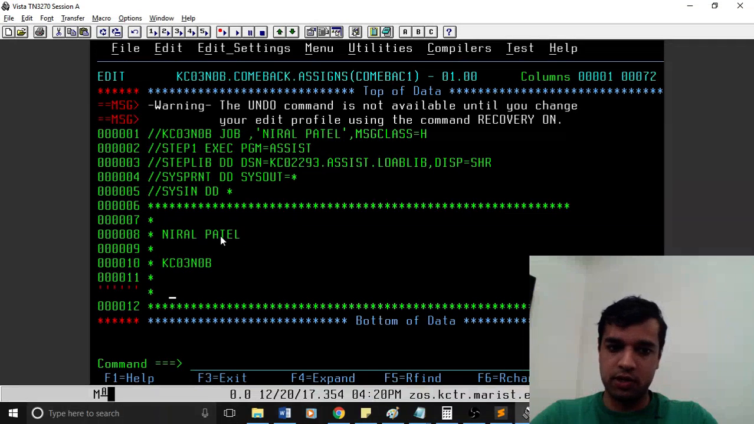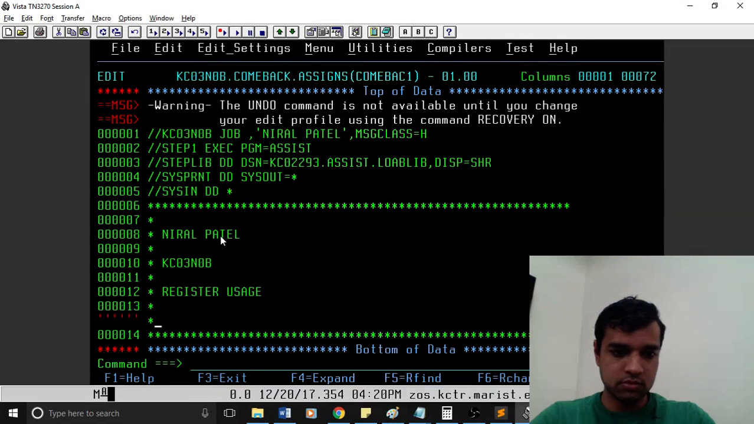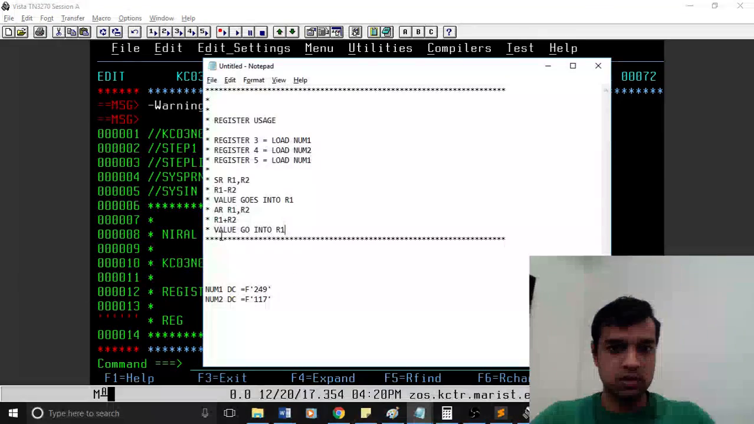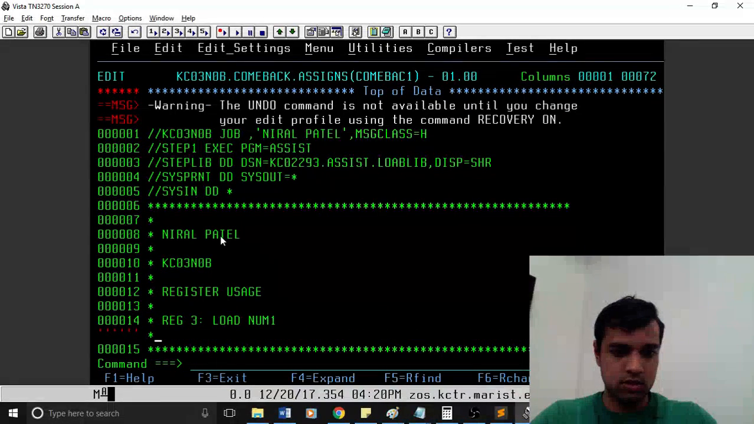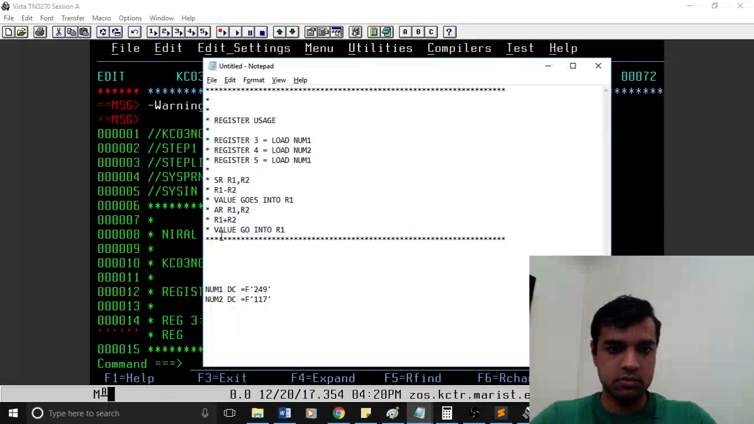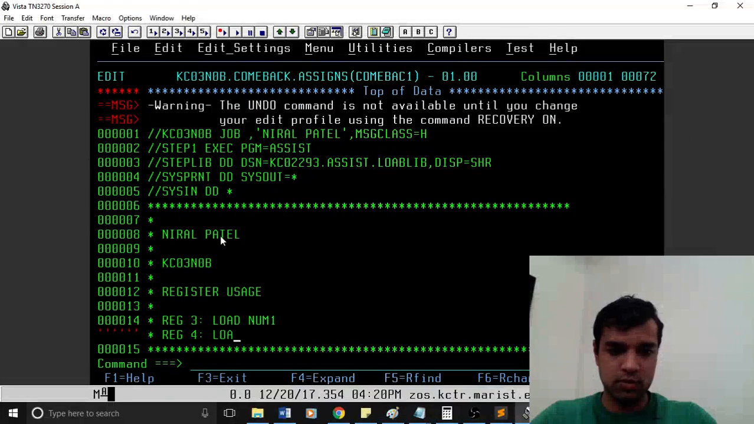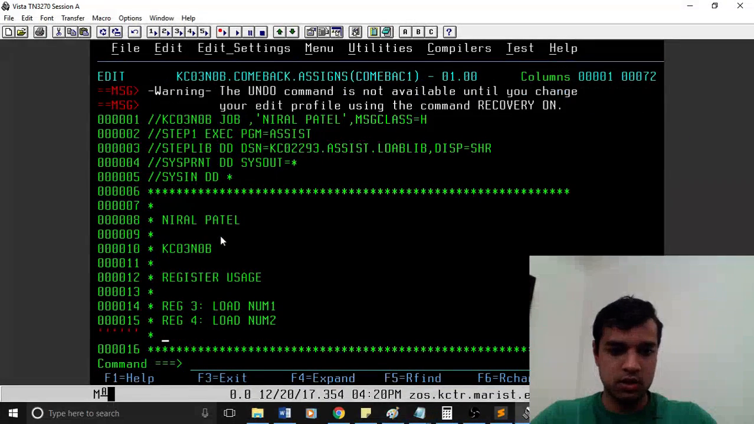So first up, we did figure out the register usage. Register 3 would be load num1. Register 4 would be load num2. Register 5 will be load num1.